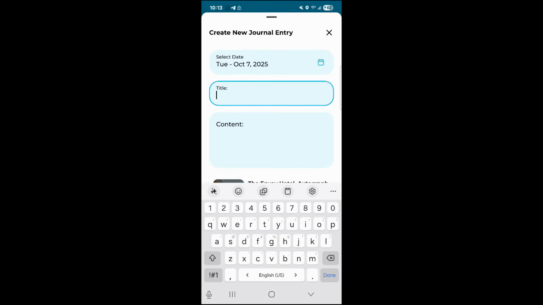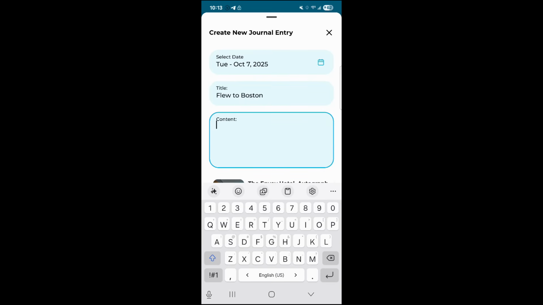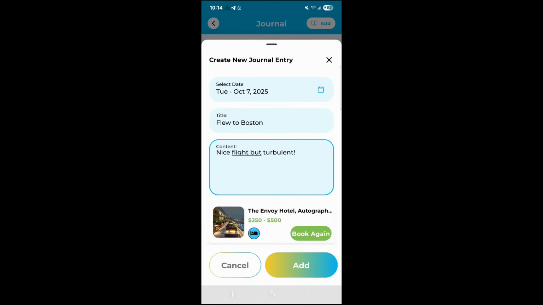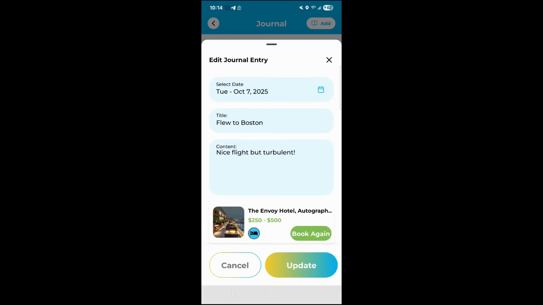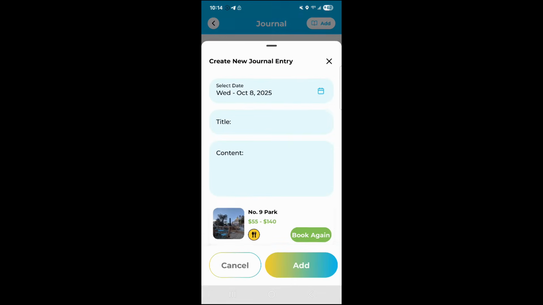I'm going to put a title, flew to Boston, and nice flight but turbulent. Going to add that. And now we're in the journal screen. So if I want to add a journal entry on, oops, let's add. So here, number 9 Park.